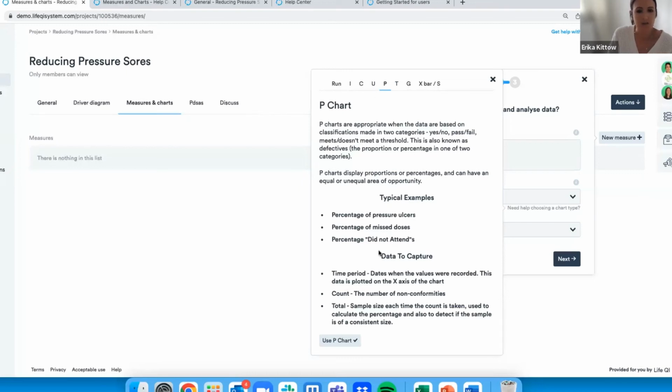For this particular measure, I'm going to be using a P chart, and my data to capture it will be looking for a time period, a count, and a total, and then LifeQI will display that as a total percentage. So I'm going to use a P chart today.